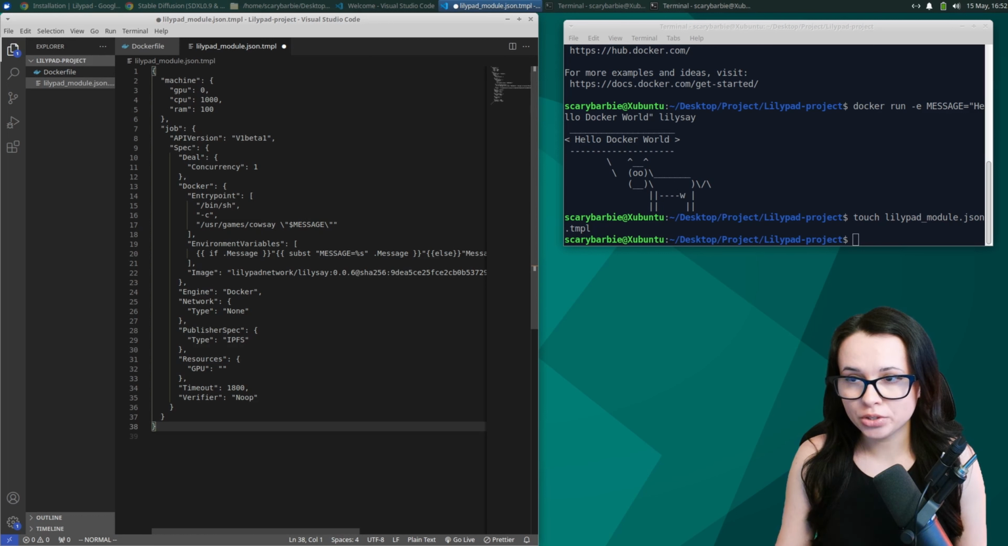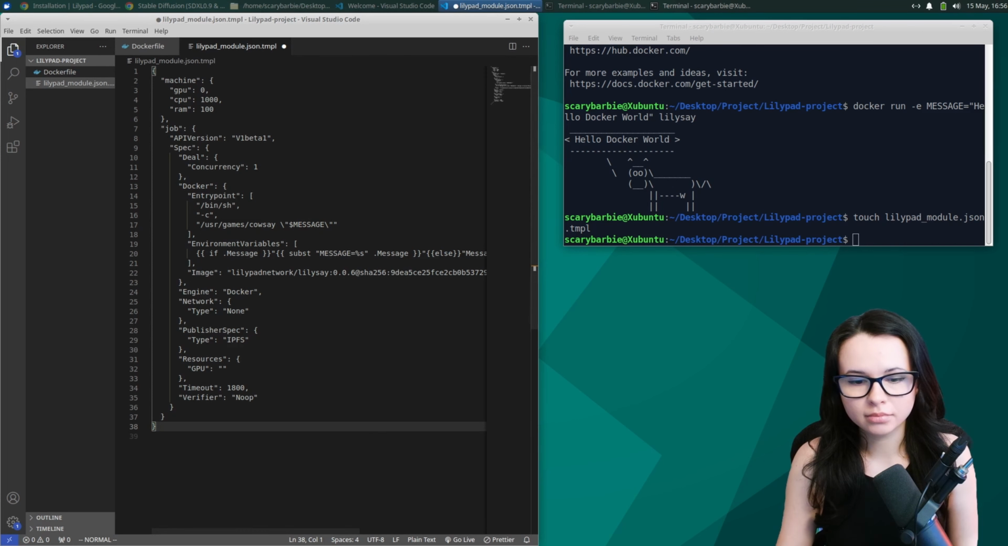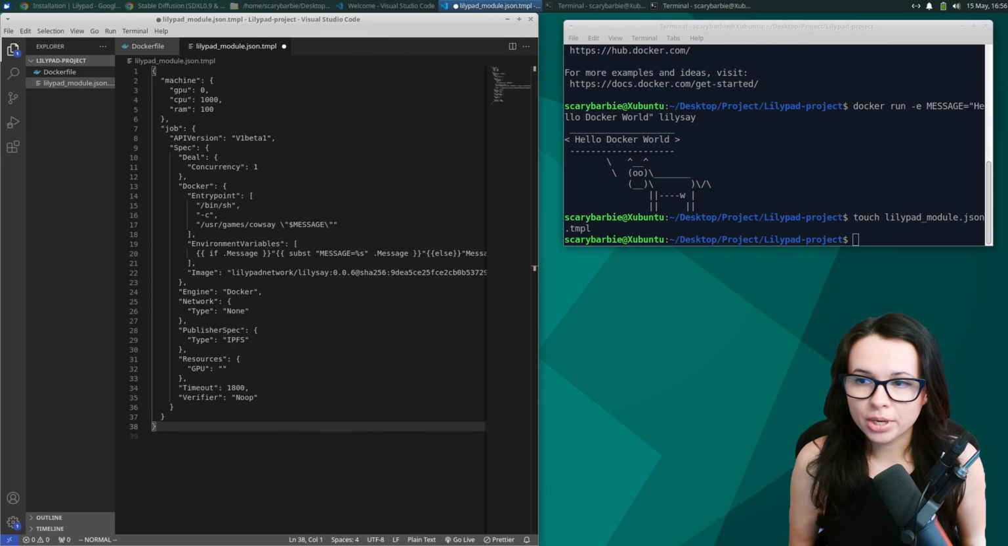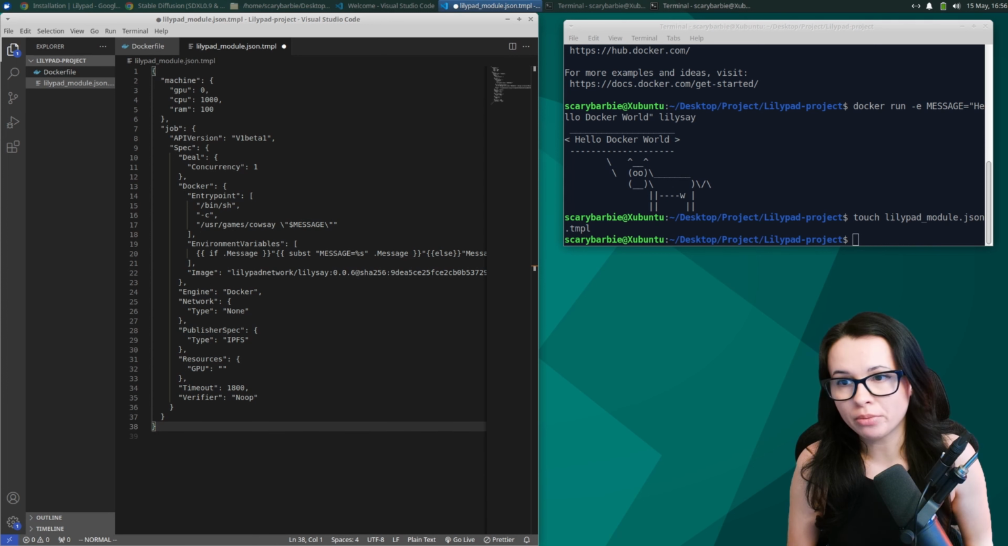This configuration specifies the machine resources, job specifications, and Docker settings. It ensures our containerized job runs correctly on the network. You can find a breakdown of what each element of the Lilypad job spec does, and what is required, in the blog post that I will link down below. Our configuration is complete. We can run our module now.